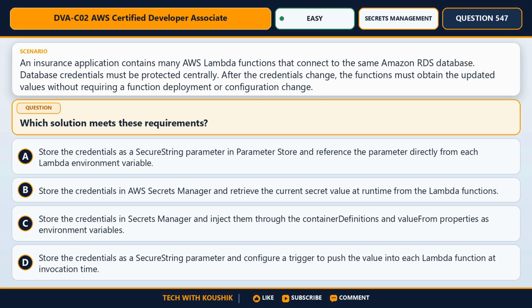Option A. Store the credentials as a secure string parameter in Parameter Store and reference the parameter directly from each Lambda environment variable. Option B. Store the credentials in AWS Secrets Manager and retrieve the current secret value at runtime from the Lambda functions. Option C. Store the credentials in Secrets Manager and inject them through the container definitions and valueFrom properties as environment variables. Option D. Store the credentials as a secure string parameter and configure a trigger to push the value into each Lambda function at invocation time.